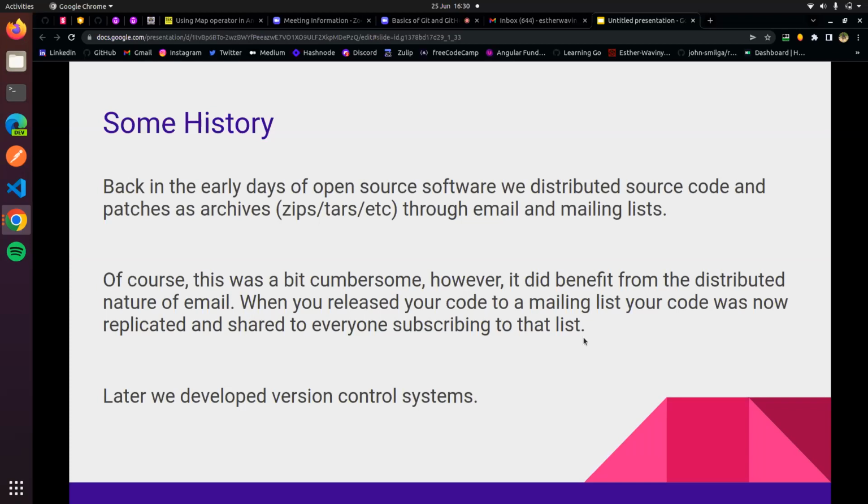Of course, this was a bit cumbersome. However, it did not benefit from the distributed nature of email. If you were not on the mailing list of the creator, you wouldn't have access to that software. It's different from right now, when you can just go on the internet and download the software when you need it. If a new version is released, you just get a notification and can download it. But back in the days, without version control systems, it was very difficult for them.